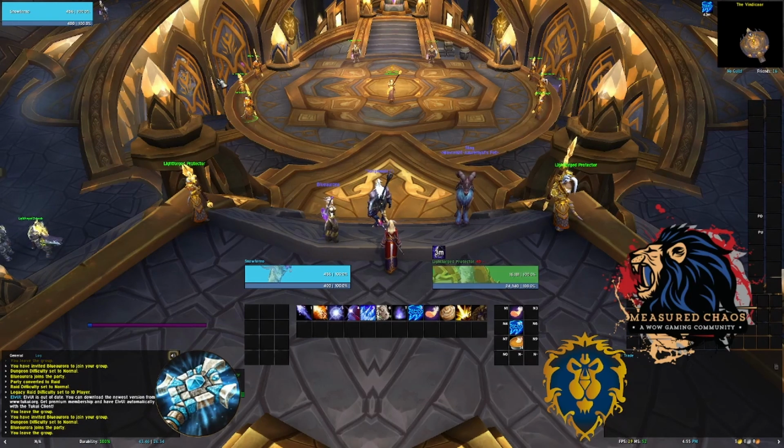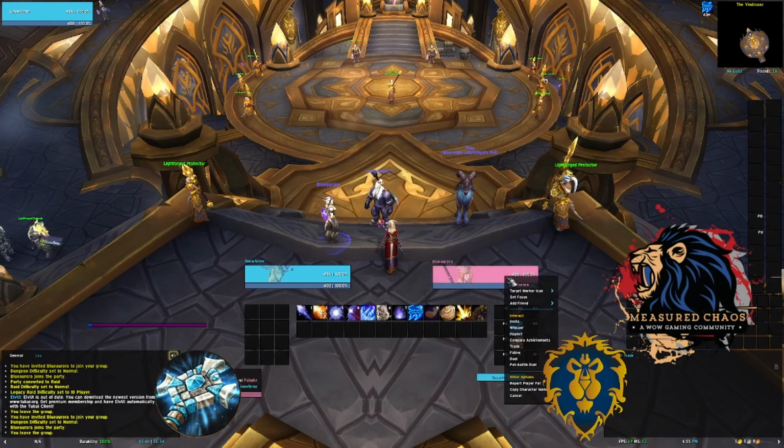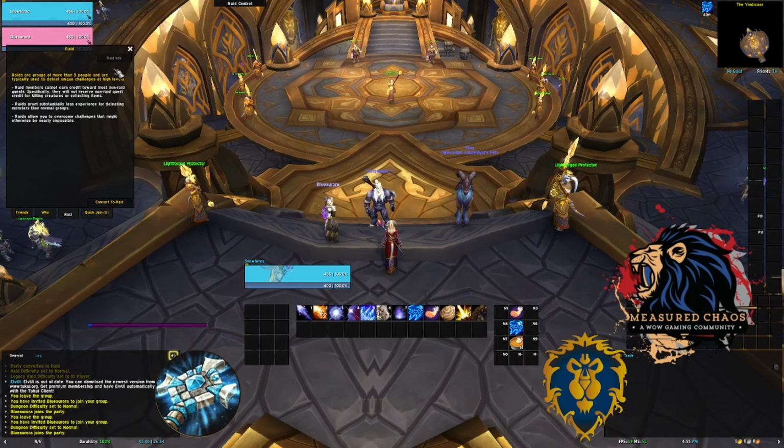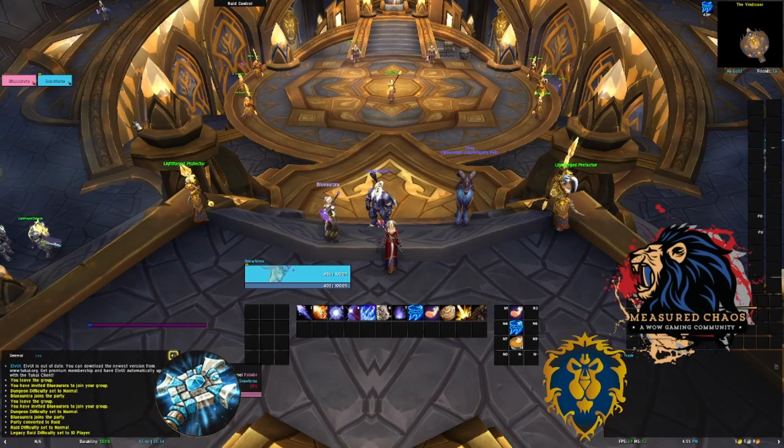Okay, so now what we've got is a party. I can invite, and then we extend the party, and then if I change it to a raid, it will switch from the party frames to the raid frames. So that's what we're looking for.